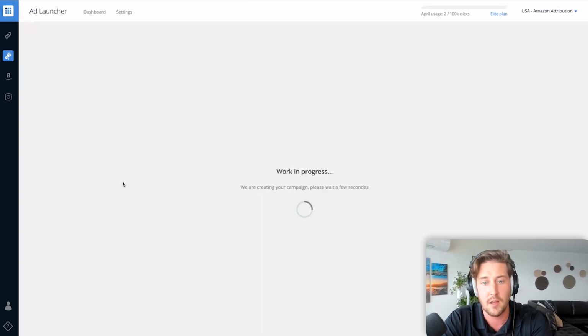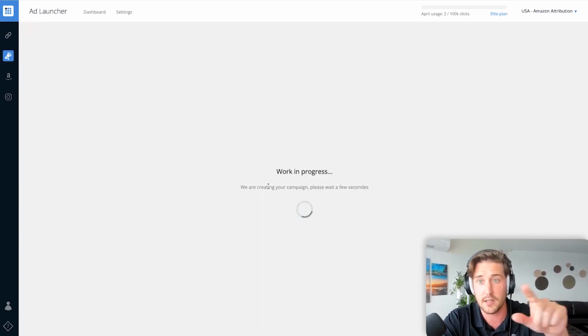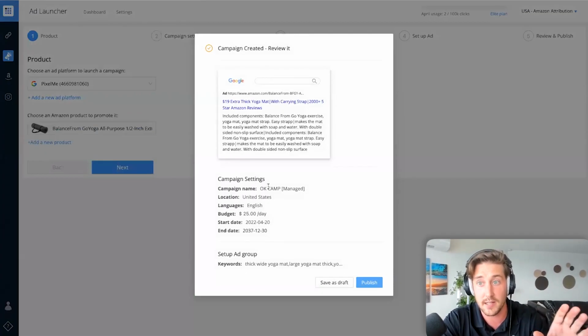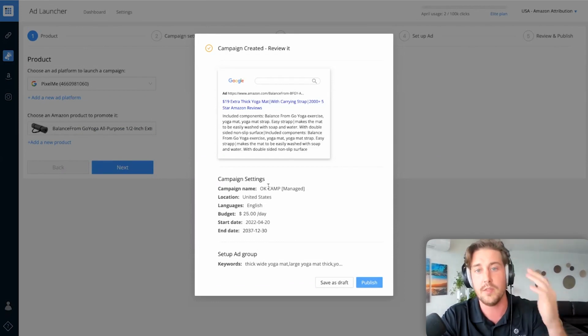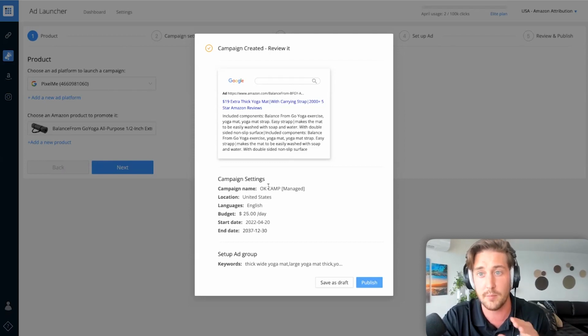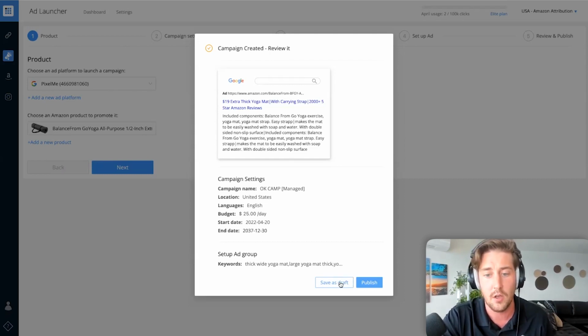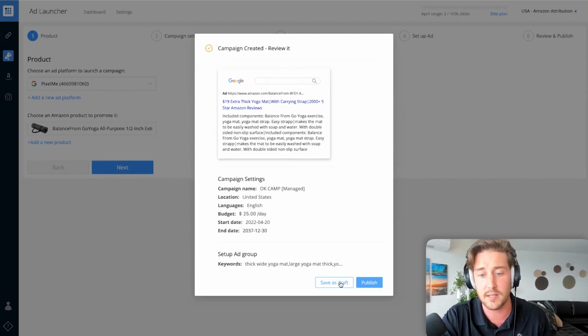I'm going to save it as a draft because I don't want to actually run ads for this product. It's not mine. But as this is loading, it's actually creating a campaign inside of your Google Ads. So if you did go to your Google Ads account, you would see in there, this ad campaign was created. The idea is that you don't need to any longer. Being on Google Ads is sometimes overwhelming. It's not super user-friendly. We've tried to make this super user-friendly so that you do not need to go to Google Ads or anywhere else. That is the same for Facebook, the same for TikTok. But we're going to save this as a draft.